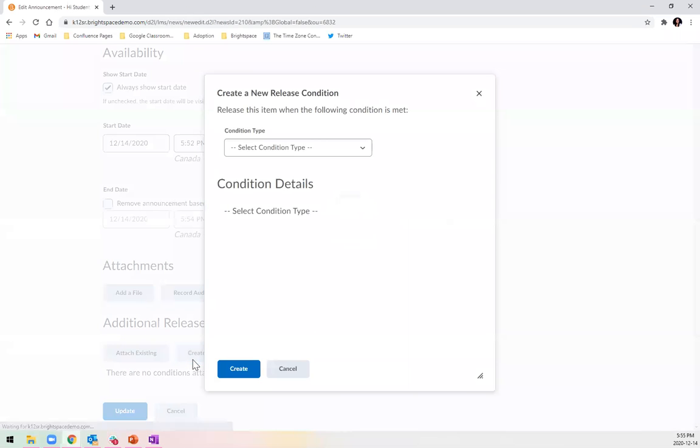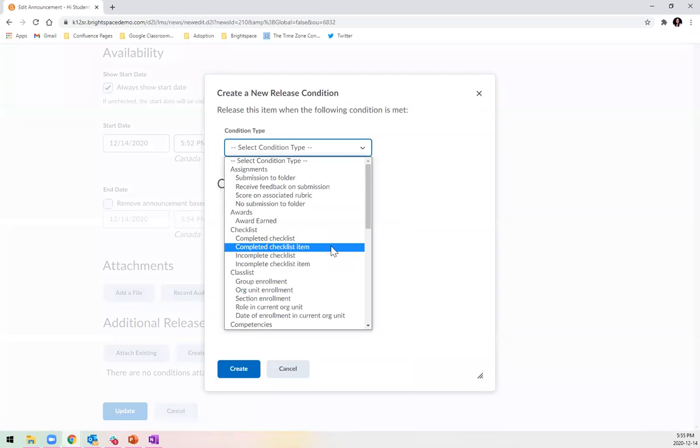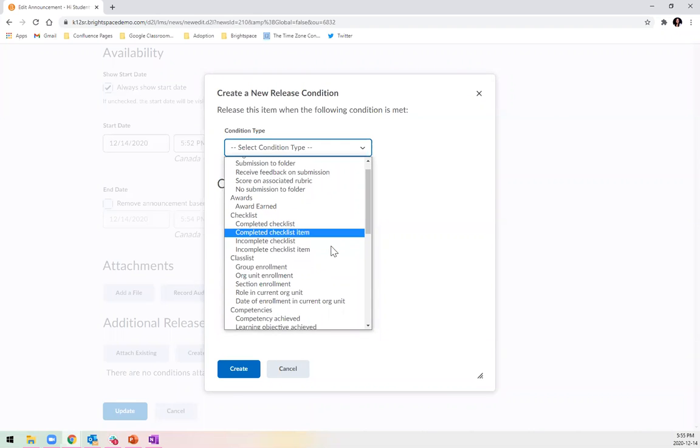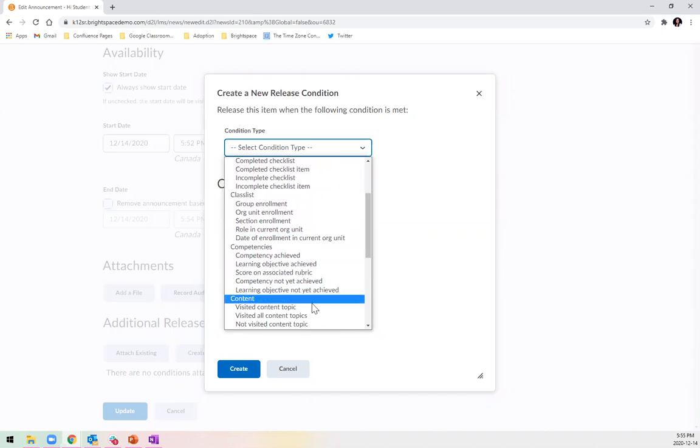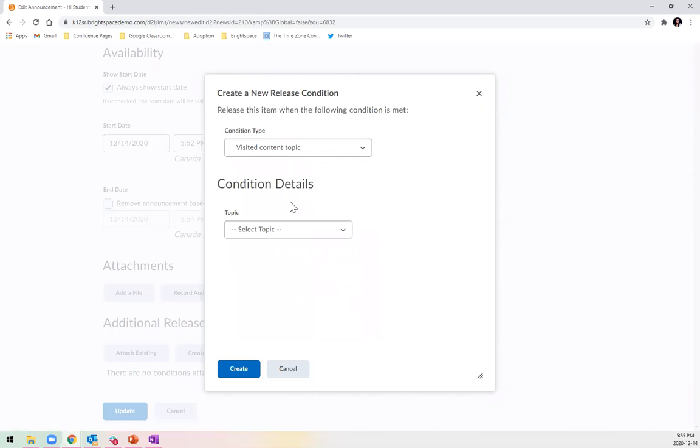If I go to create and attach, you'll see all of my options here. Everything I've created within Brightspace will be here. So maybe I would like students to have visited a content topic, which means that students will have to access this content topic before this announcement will be released to them.